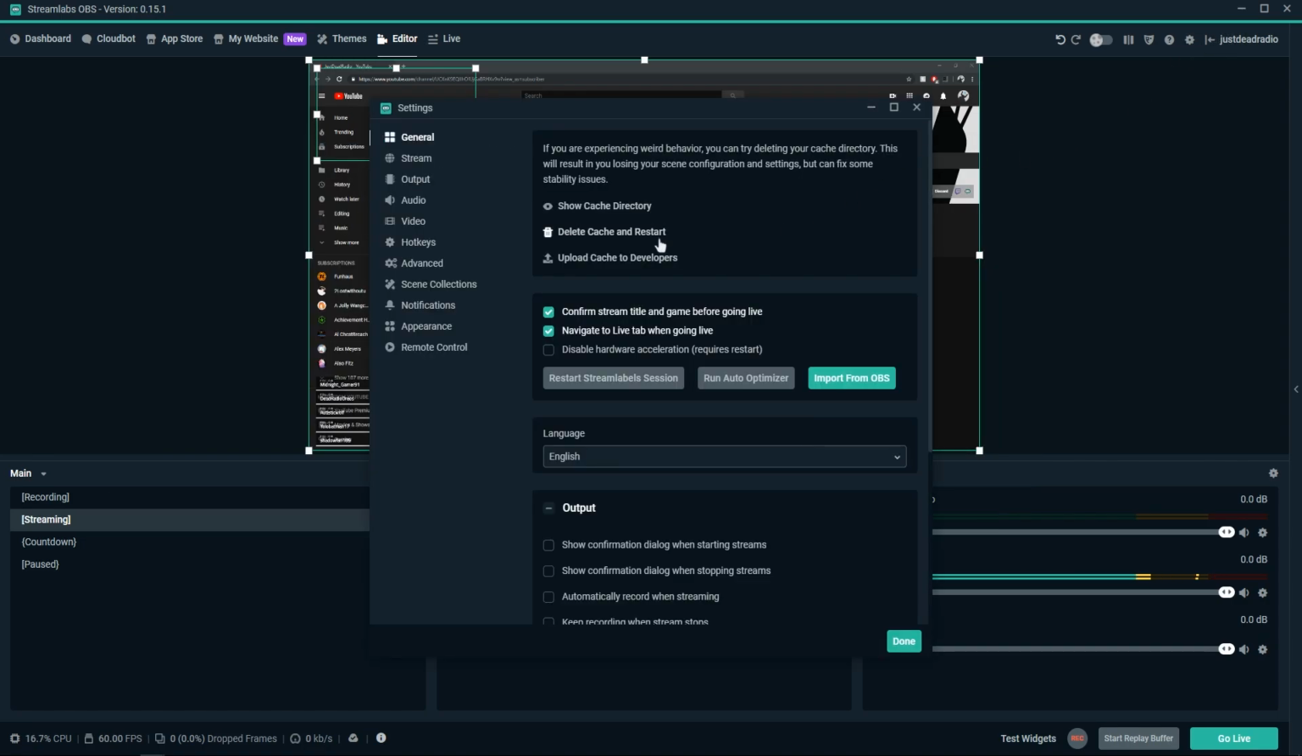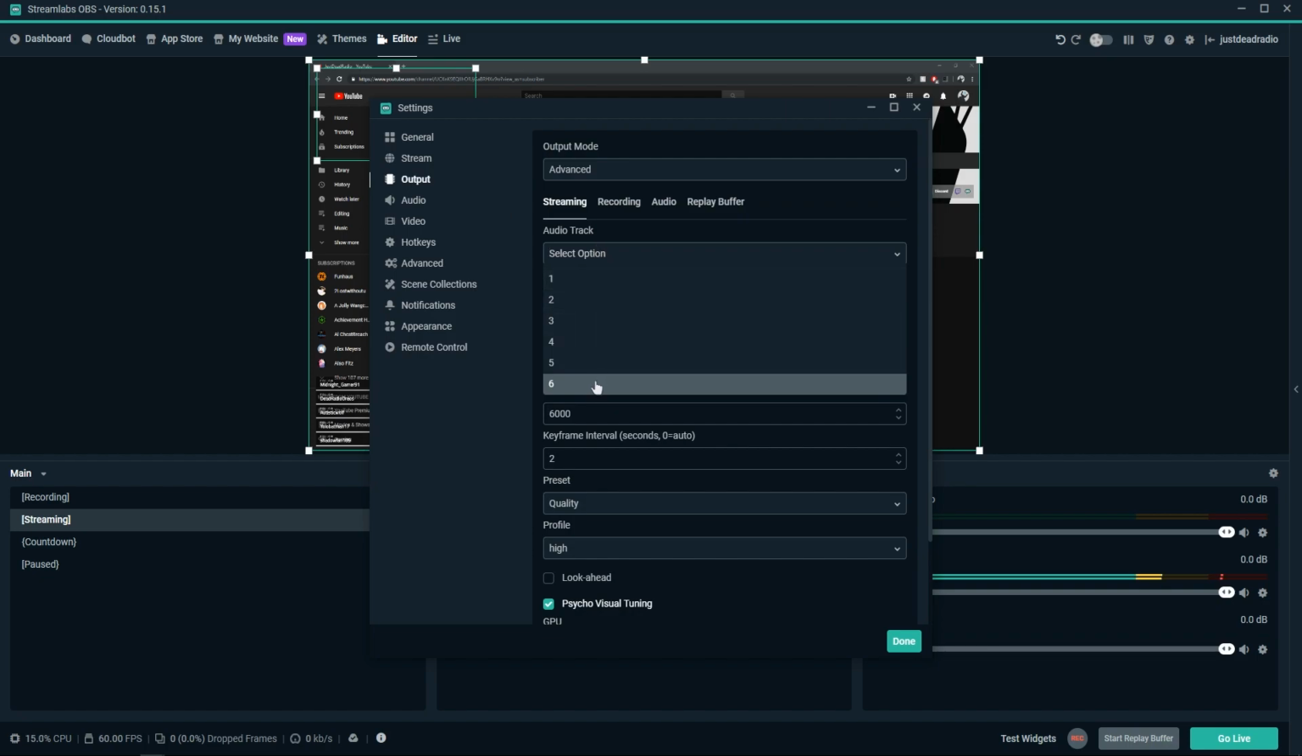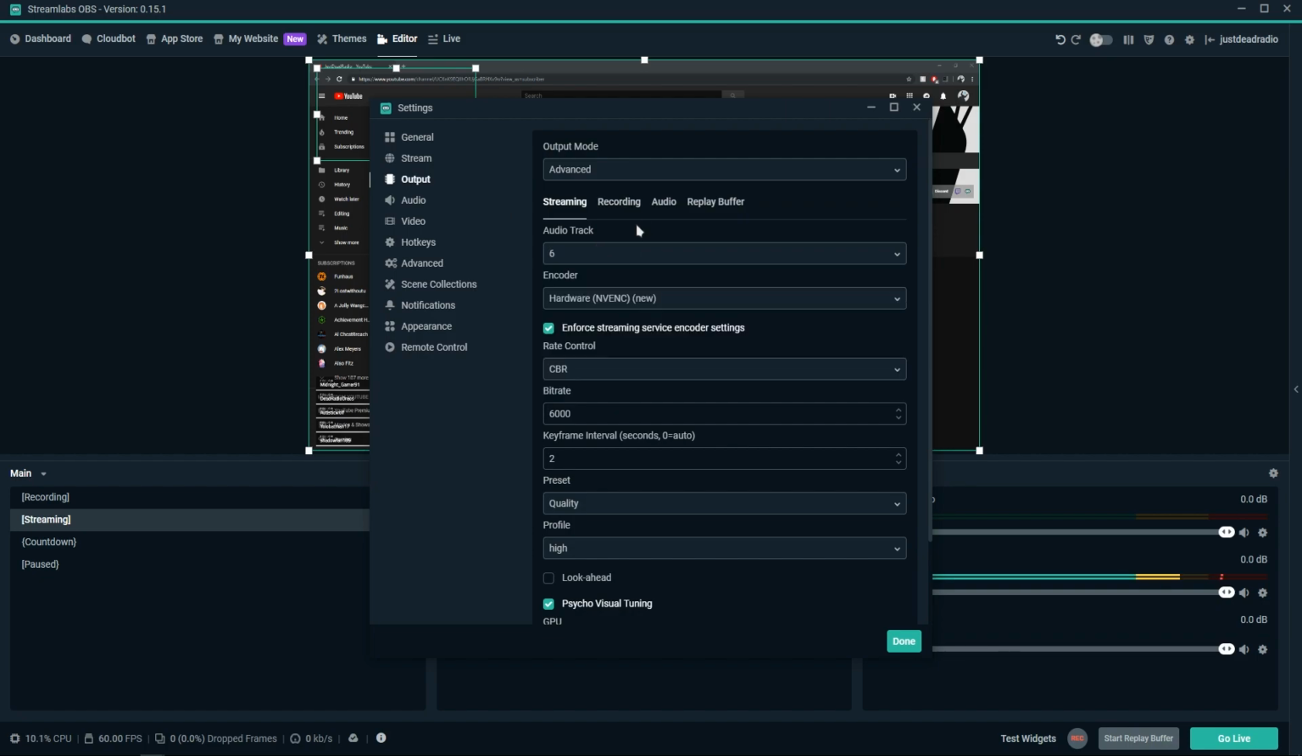So you would go to your settings. After you select them, everyone you want to use as 6 or whatever, go to your output, stream, audio track, and whatever one you set them to. And all the ones under that number will appear on your stream and be able to be heard. Okay, so that's how to fix that issue.